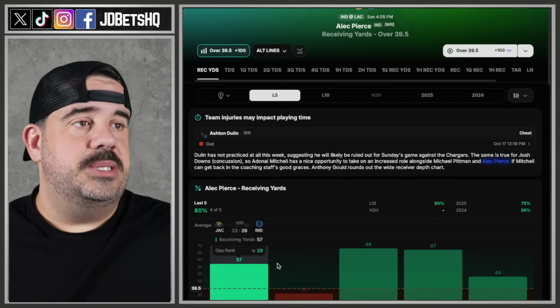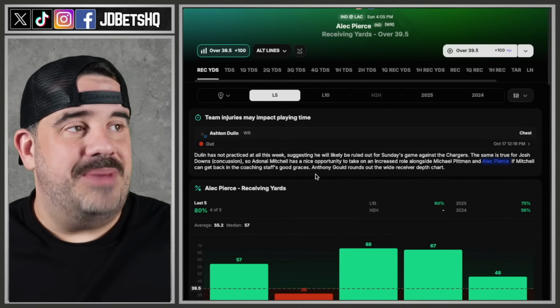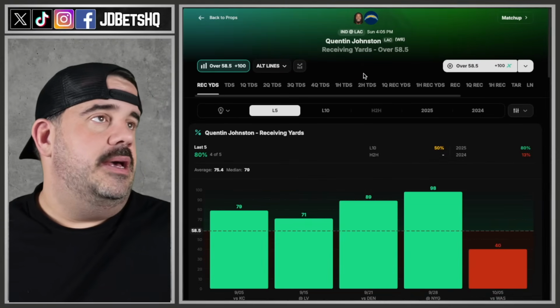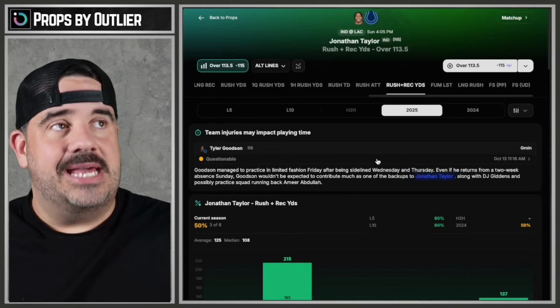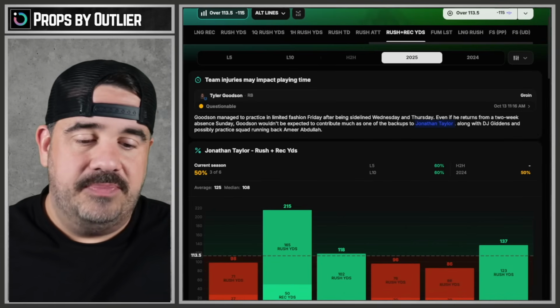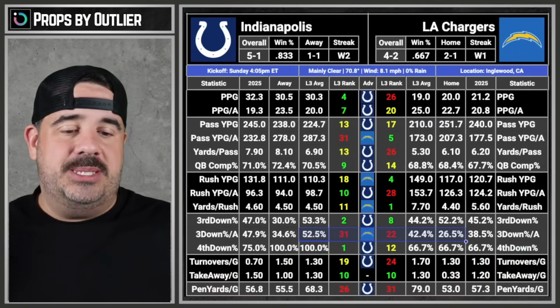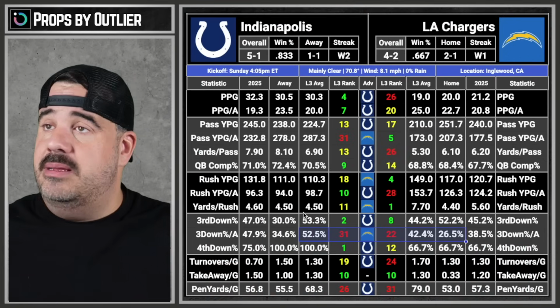Okay. Pierce, you see what he's been up to. Chargers are 5th ranked pass defense, so I'm not going to take that. Johnson is the same situation. Not doing that. I feel like I got to go Taylor just for the matchup sake. Now the question is, do I go Taylor or do I stay with the money, like the Indianapolis side?